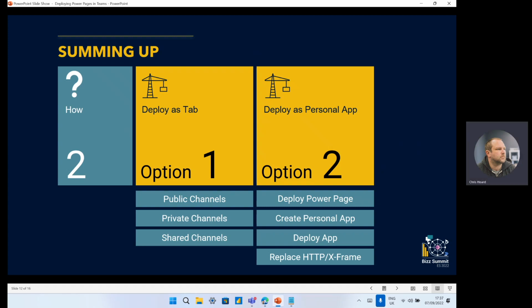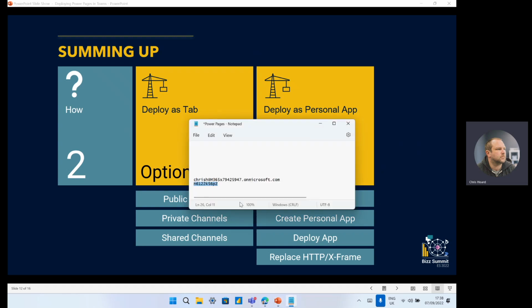We go through a series of stages. We deploy the Power Pages site first of all. We create the personal app. And remember, we use the developer portal, but we need the information from Azure AD, and in Azure AD we need to configure single sign-on and then put that Azure AD information into the app when we're creating it, and that app has to have all that information. It needs the client ID, which we took a note of.